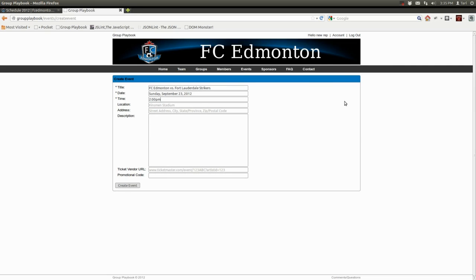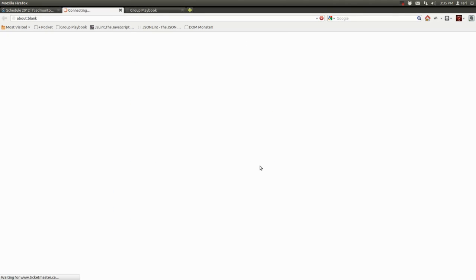Once you get to the description, you want to fill in any game specific details, so ticketing or parking or anything that's just specific to that game. And then once you've got that filled in, you want to look at the ticket vendor URL. So this is specific to your ticketing solution. In FC Edmonton's case, we're using Ticketmaster.